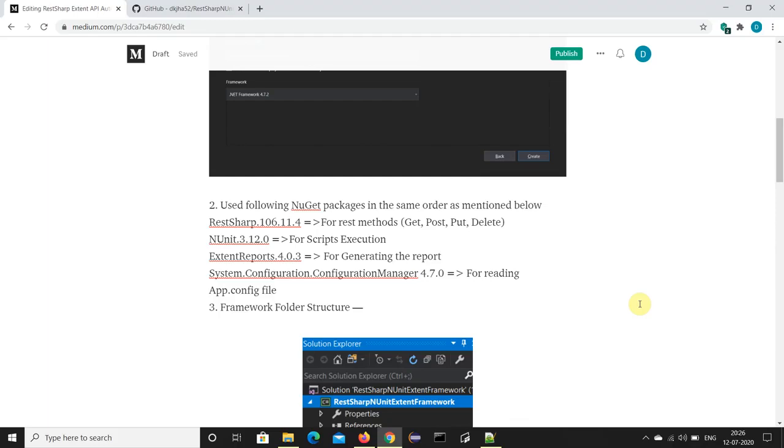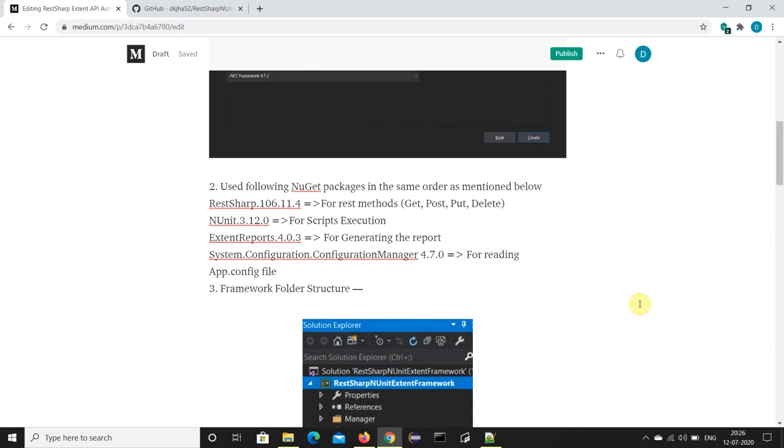For this demo I have used RestSharp, NUnit, Extent Report, and System.Configuration for reading the config file. And for the rest, for this demo I have used the GET method, POST method, PUT method and DELETE method. So we will look into the demo.